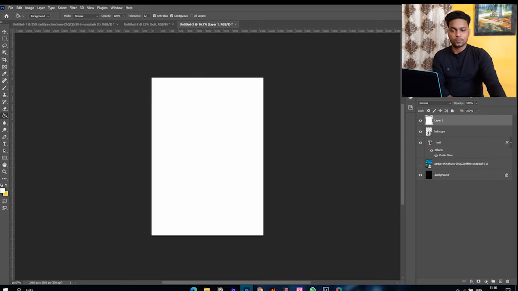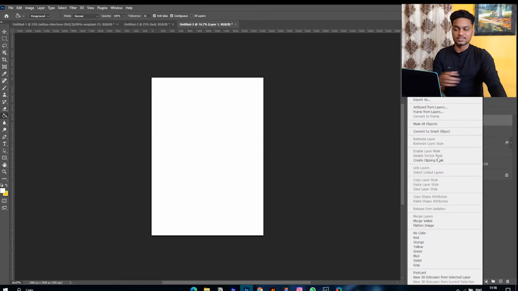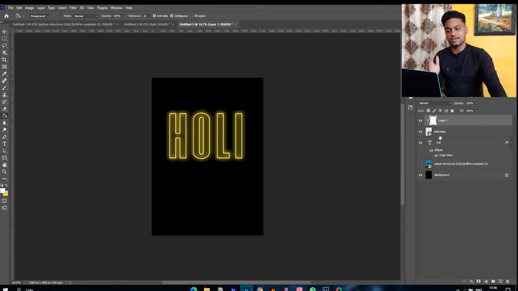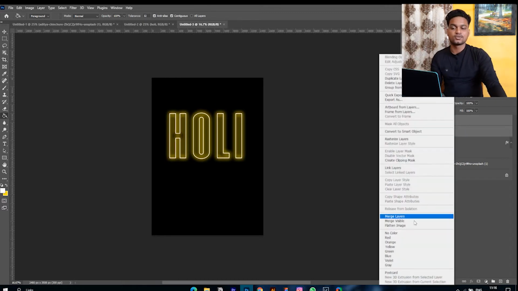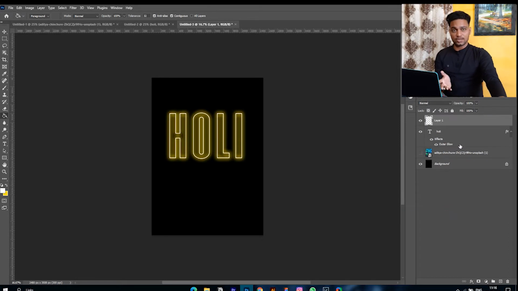Once you have that white, left click on the white layer and create clipping mask. This will clip that blank layer to the layer below it. Now select both the layers and merge layers. Once you merge them, they are together, which means the image layer that was in golden color is now in white color. That's it, nothing much has happened.